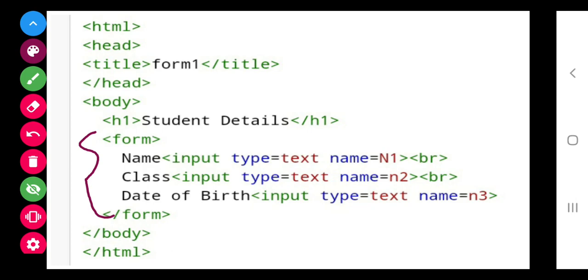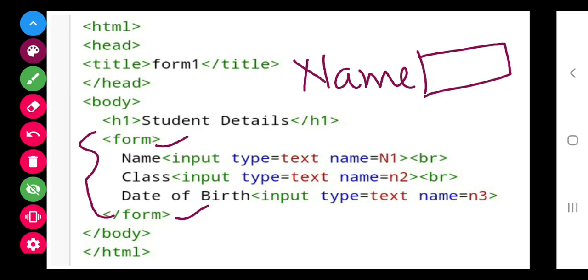So class, to create a form we have to start with form and close with form. After that I want to create something like name, and I want to give a space where the student can write their name. For that I have to use the input tag, and the attribute of input is type. Under the type I have given text, so we can write the text here.